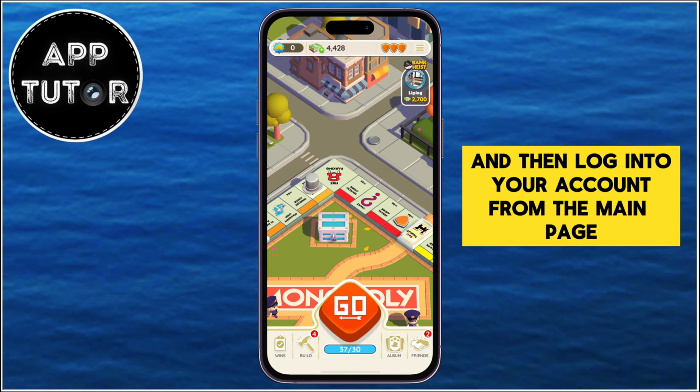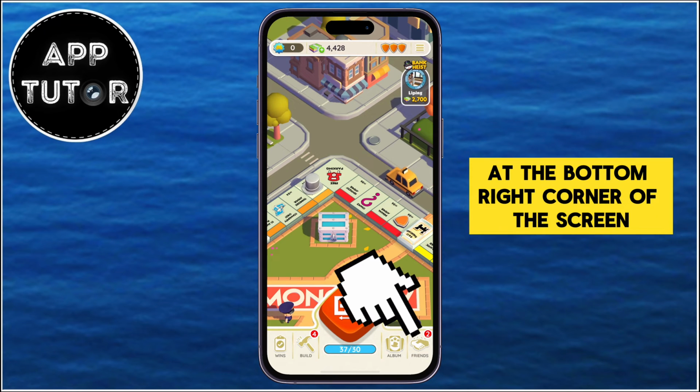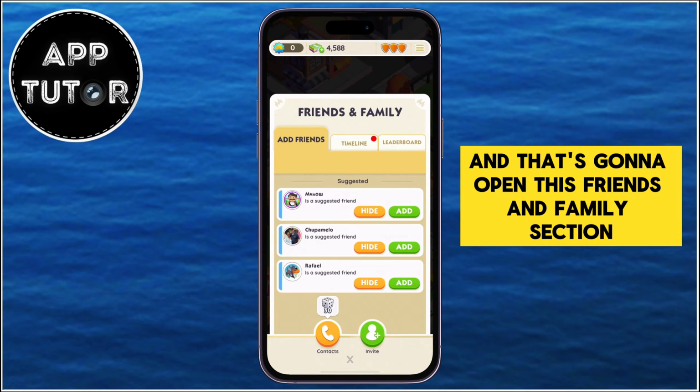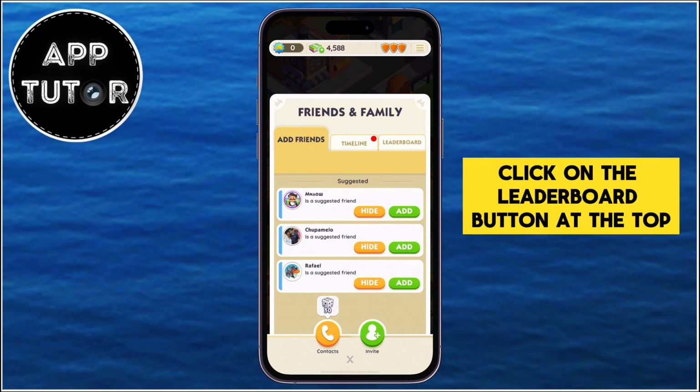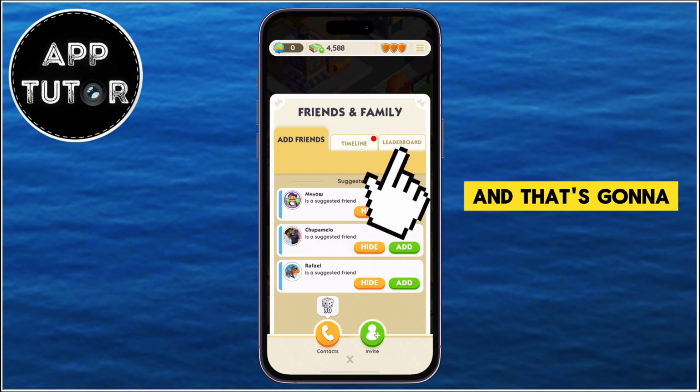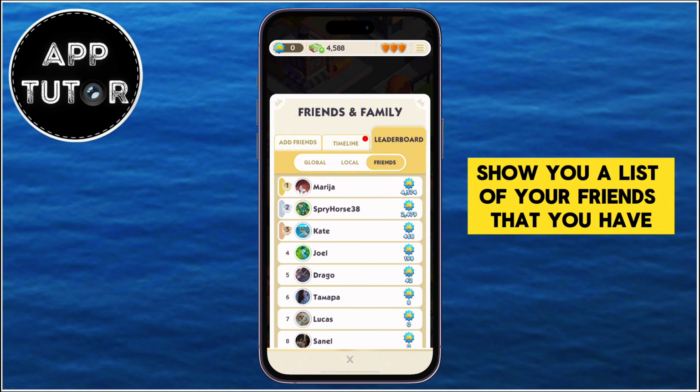From the main page, click on the Friends button at the bottom right corner of the screen, and that's going to open this Friends and Family section in the app. Once you open this, click on the Leaderboard button at the top, and that's going to show you a list of your friends that you have on Monopoly Go.